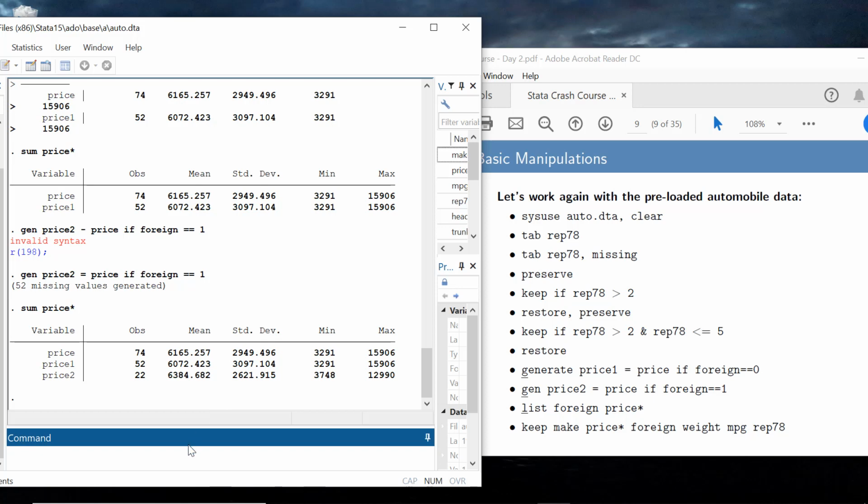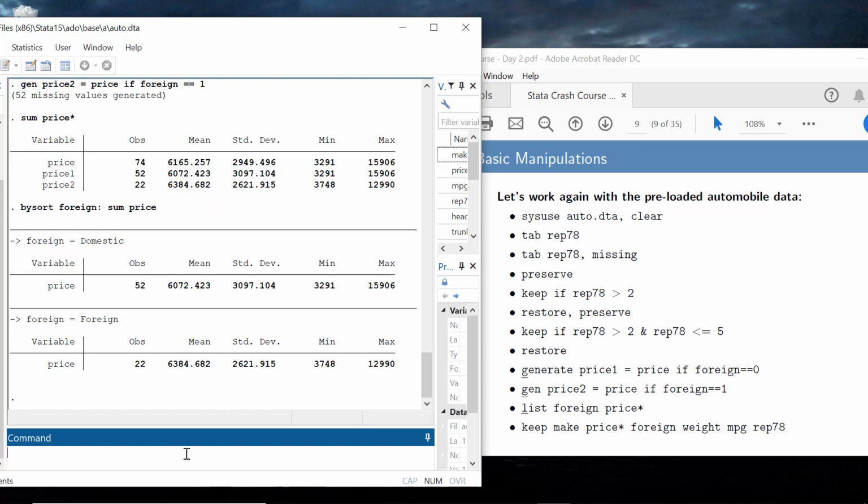So obviously then we would think that the standard deviation for foreign car prices is smaller than it is for domestic car prices. What's another way that we could have looked at this if we just wanted to look at it, and didn't want the actual variables, price 1 and price 2? We did this yesterday. We could do something like by sort foreign sum price. That was yesterday, right? And then we get for domestic and for foreign, these summaries.